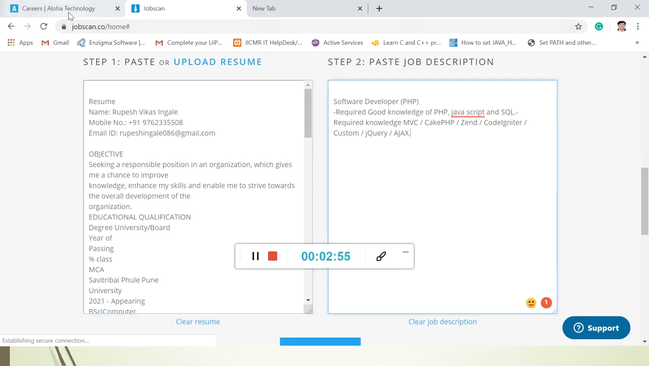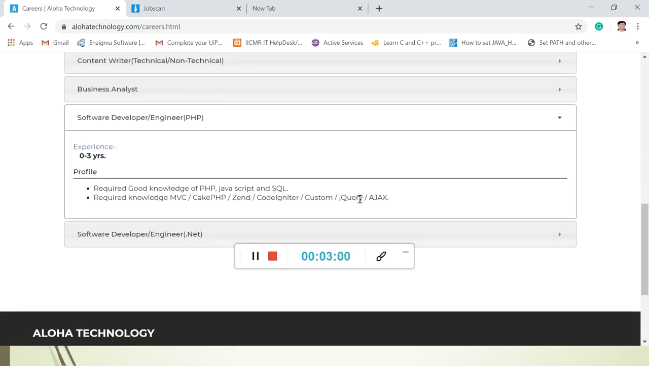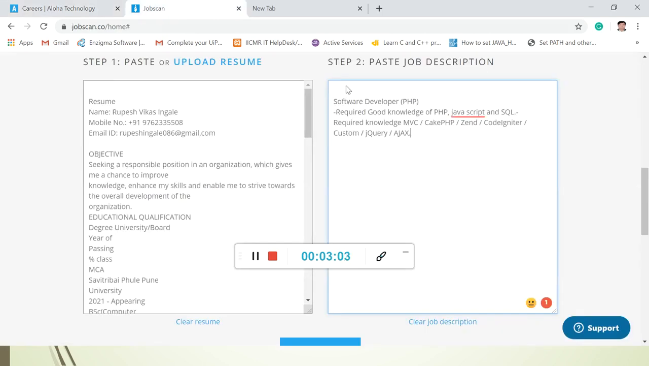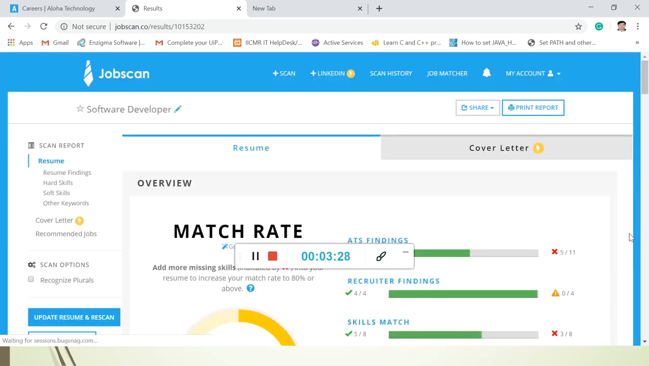The job description is at this particular position. Now I have done both the steps. Step number 1, upload the resume, and step number 2, paste the job description. So I will now click on scan and let us see what the result will be for the resume of Rupesh.